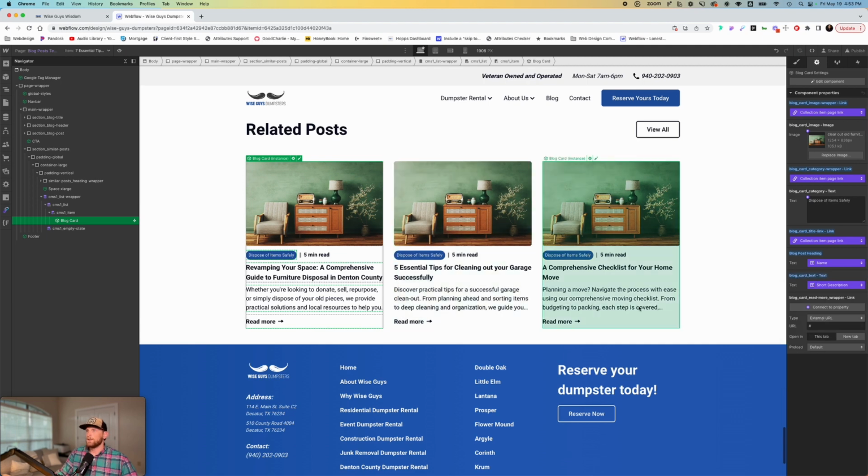These have changed. All right. The next thing I want to do is connect my blog card read more wrapper link, which is this link right here. Make this connection, and again, I want to connect this item to this particular page. So I've made these particular connections.